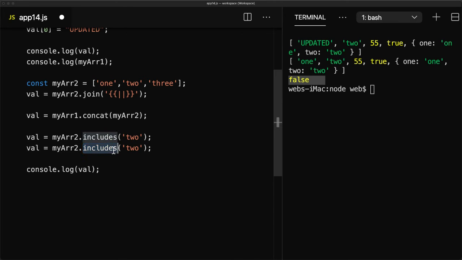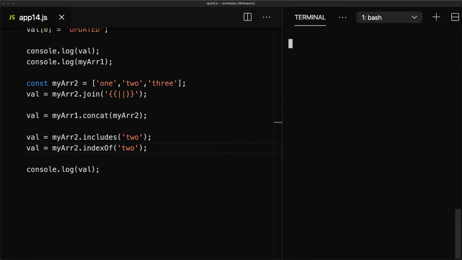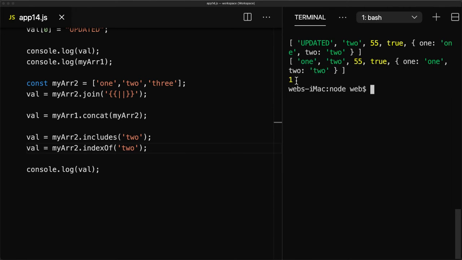So using the indexOf method with 2, let's see what gets returned back for val. So we get an index value of 1. If we're looking for something that doesn't exist within the array, we're going to get an index value of -1. And then you can apply that within the conditions.